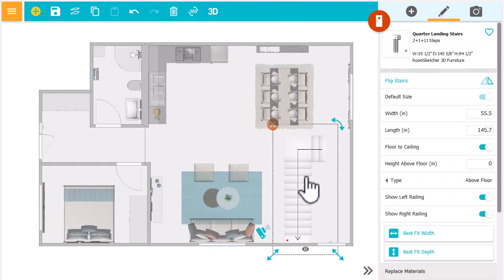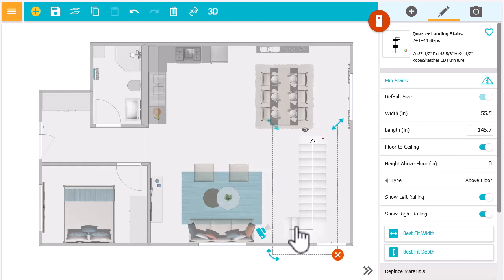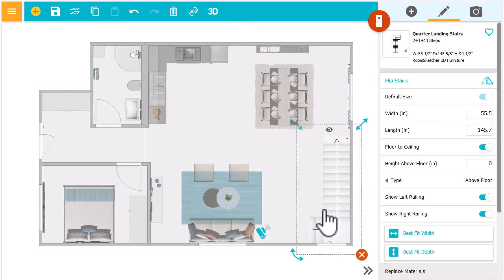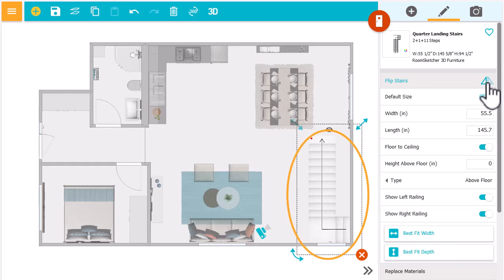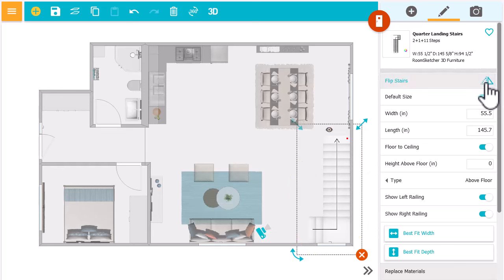Use these arrows to rotate the stairs, and you can drag to move it into place. The red dot indicates the top of the stairs. Over here in Properties, you can flip the stairs like this. You can also adjust their exact size here. Click Floor to Ceiling to automatically adjust the stair height to the height of your walls.